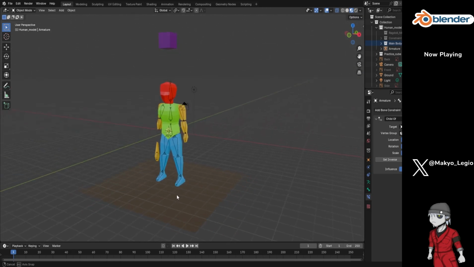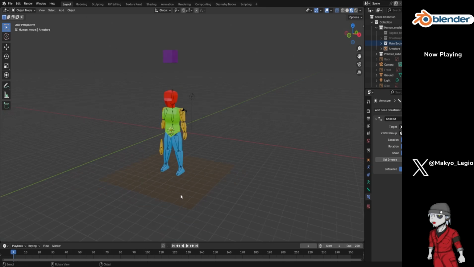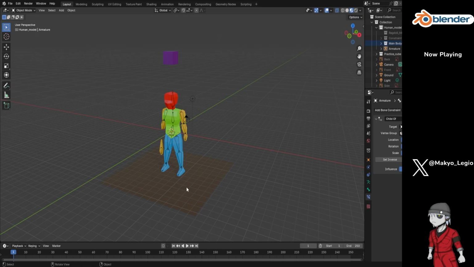that are a bit more... making a bit more... what's the word I'm looking for? Something a bit more coherent? Is that the right word that I'm looking for? Something that looks more like an actual character than Clayman, yeah.